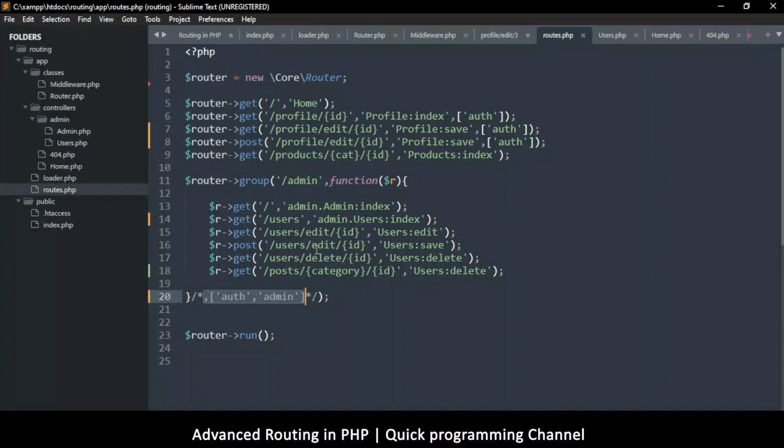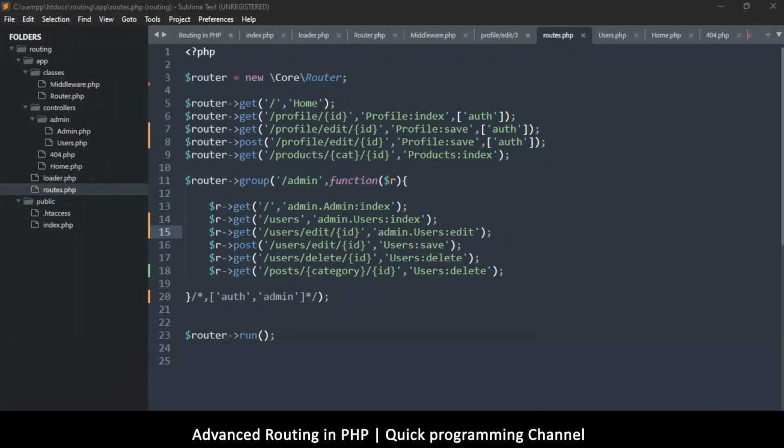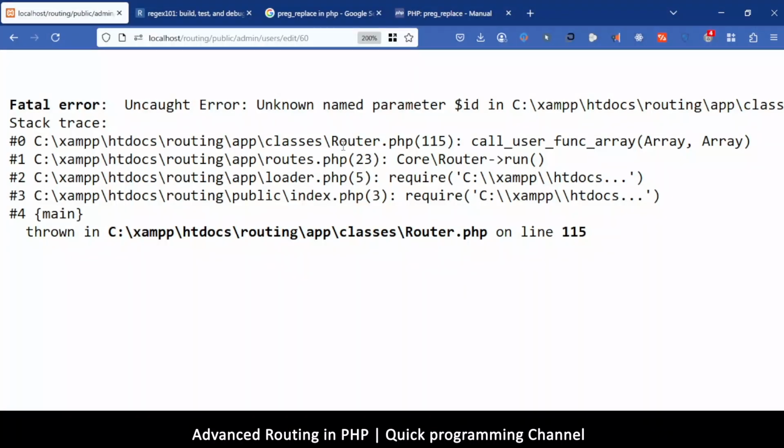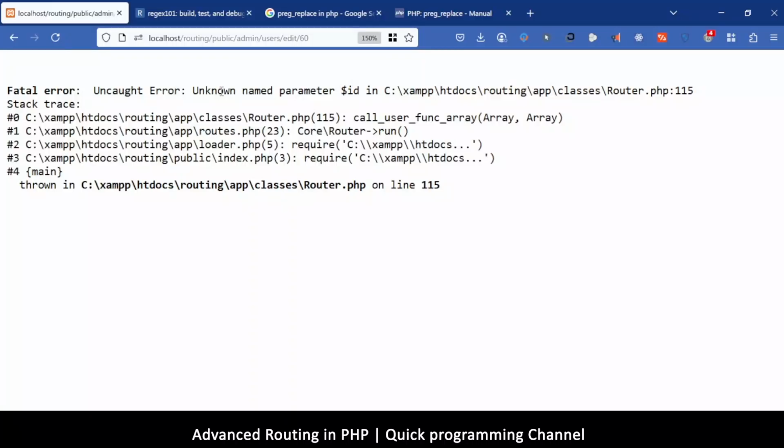Okay, let's check that out. This is on the users edit. This one is repeated. Oh, this is for the post. Okay, so that's fine. So user edit should be there. Wait a minute. Oh yeah, so this one should be in the admin folder dot users edit, like that. So if I refresh, okay, so there we go. Now it says unknown named param ID on 115.